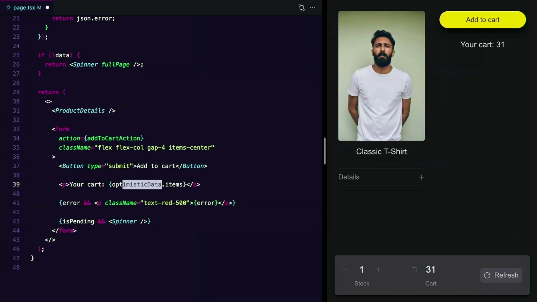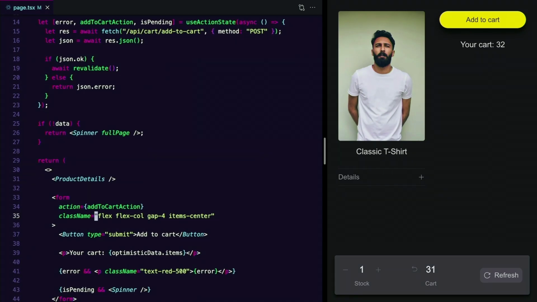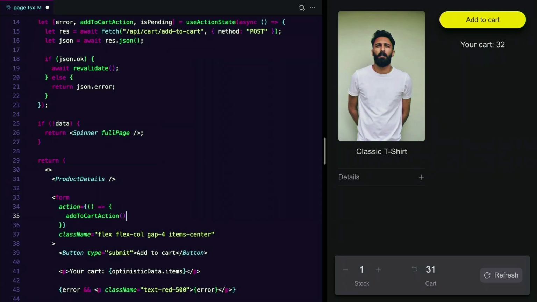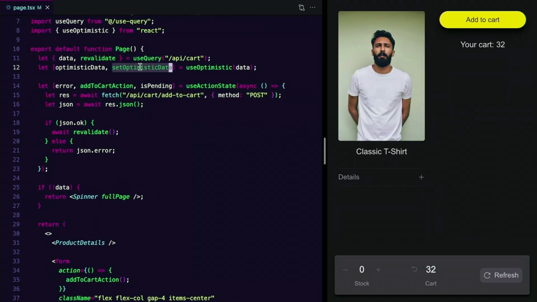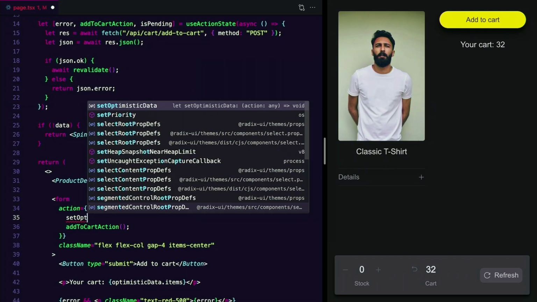And let's start by grabbing optimisticData. And right here where we're rendering the items, let's save this. And we're going to see that everything is basically the same. So that's pretty cool. Nothing really changed. Well, what's the point? Well, the point is if we come here to our form and we go ahead and invoke this, we can use this setOptimistic function to update the data that it represents in the client while any actions are pending.